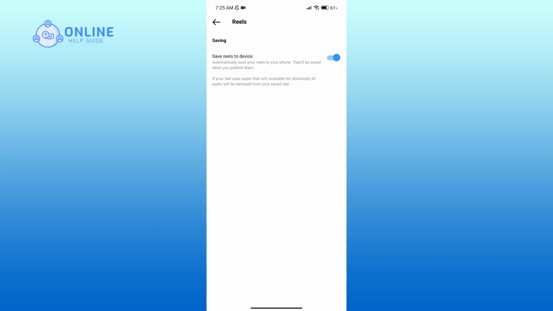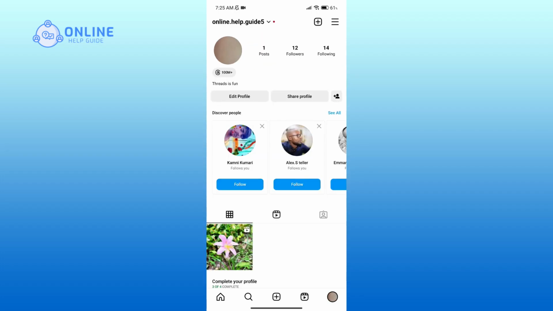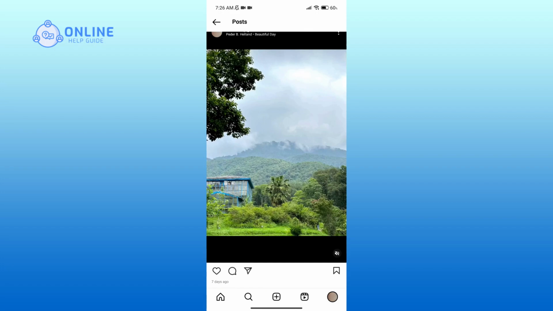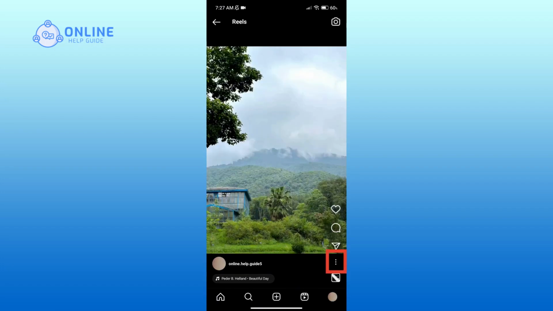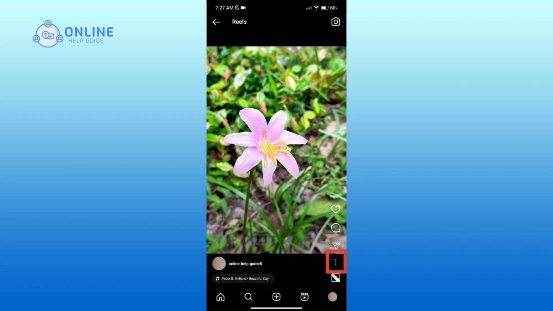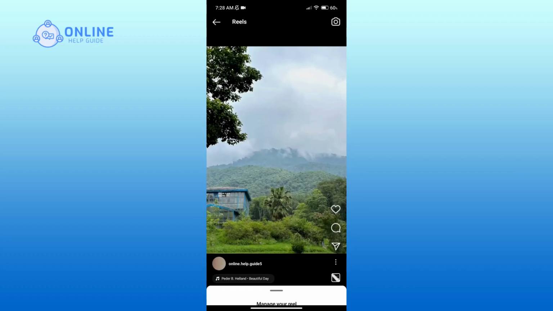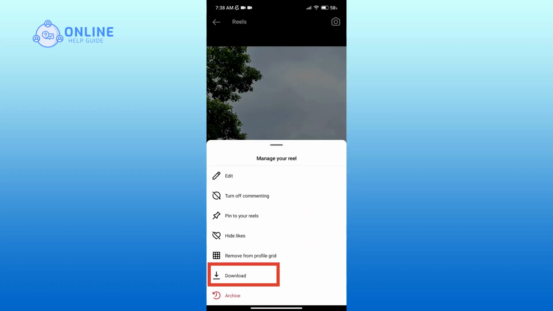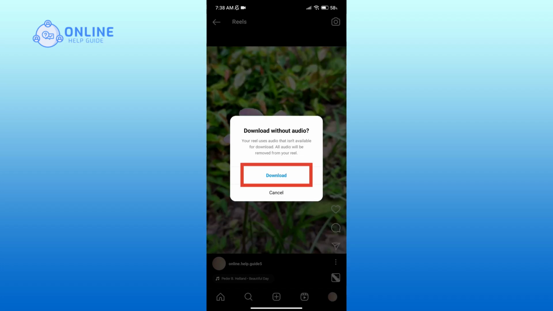Now for the reels that you have already uploaded, go to the reel that you want to save. Now click on the reel and tap on three vertical dots in the bottom right corner and go to manage option. Now click on download option and if you're sure, tap on download once again.